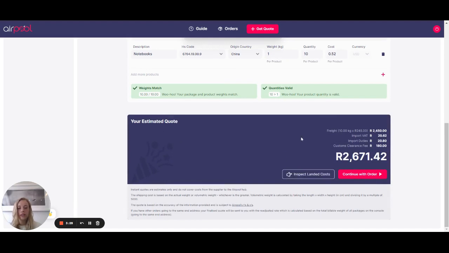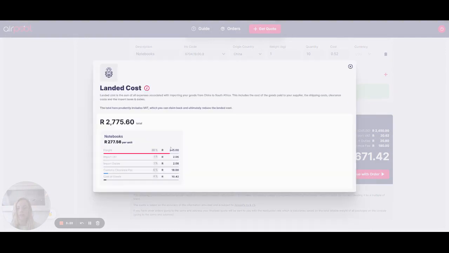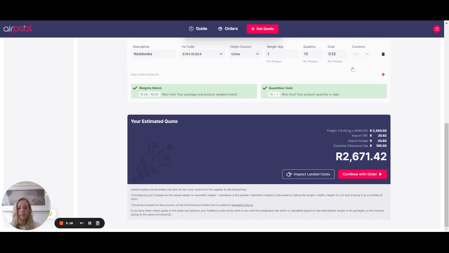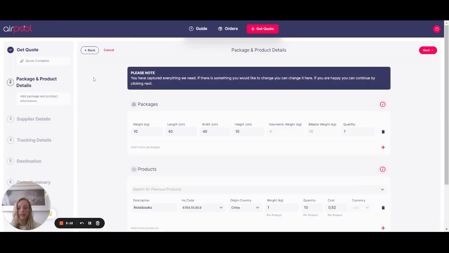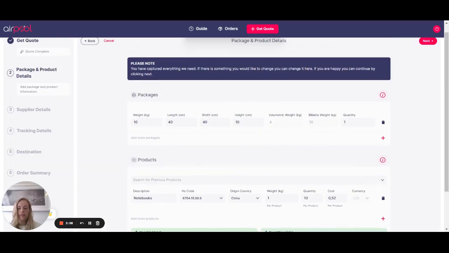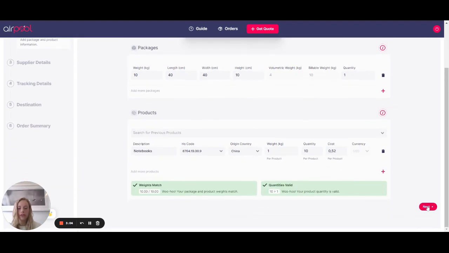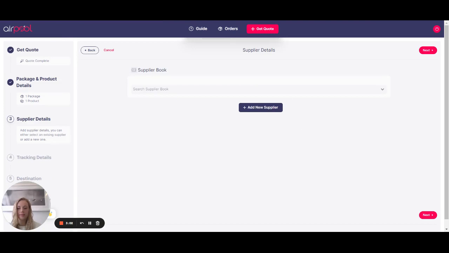We have a feature that allows you to check your expected landed costs, which is quite a nifty tool. And then you can just get an overview of what your expected landing costs are for each item. If you're happy with the quote, you can go and continue with your order. It quickly gives you an overview of the information you've put in thus far. You can just do a quick check, and if you're happy, you can go next.